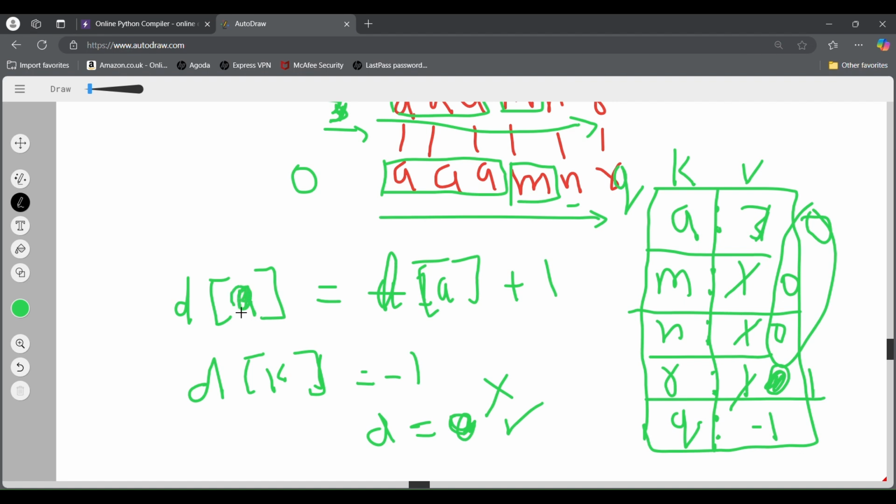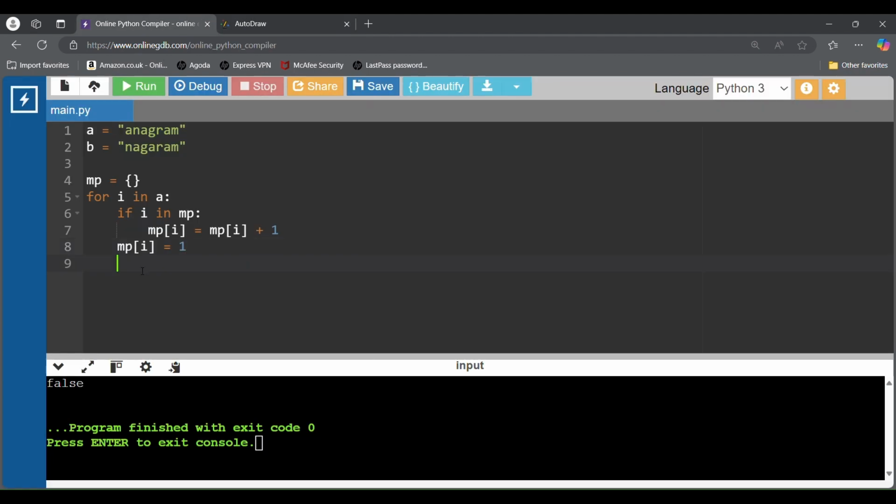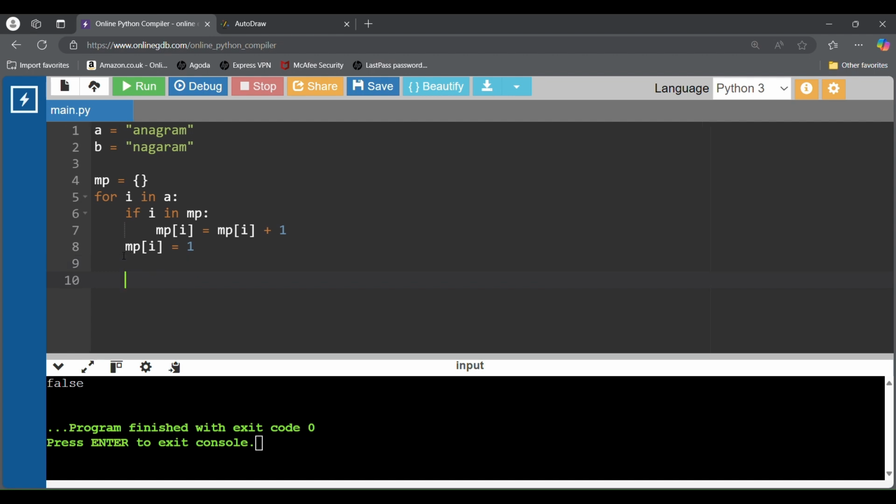If I'm seeing A for the first time, you're going to have the value 1. If you're already there, then fetch your value and add 1 to that, fetch your value, add 1 to that. So that's how I'm going to do that. So now our map is ready.